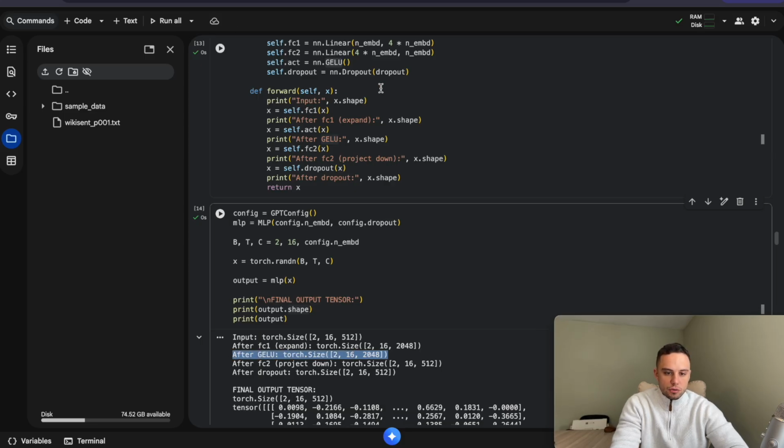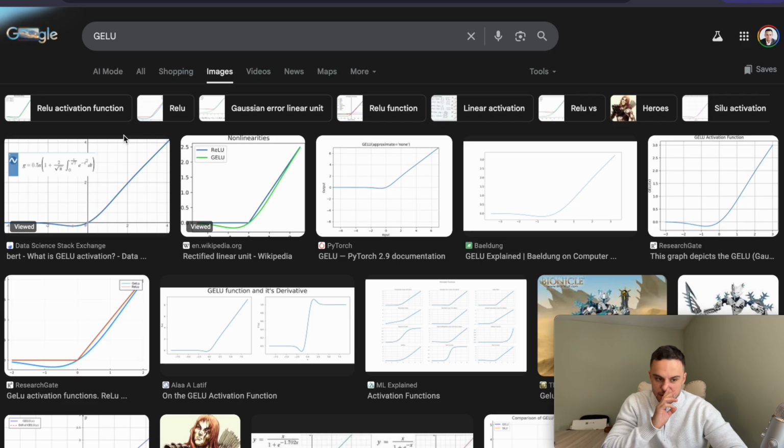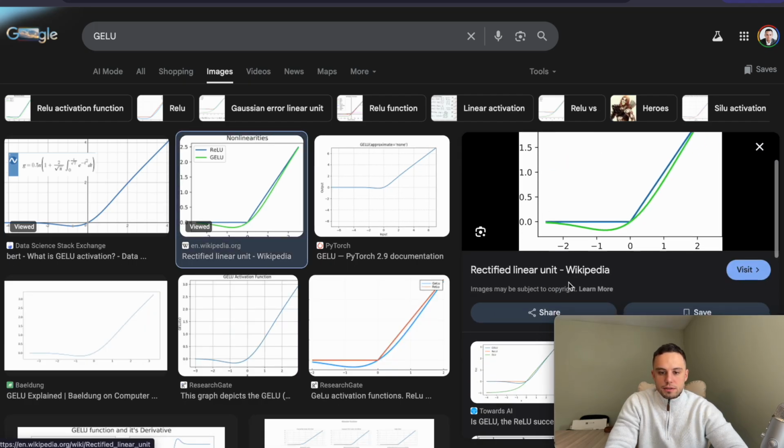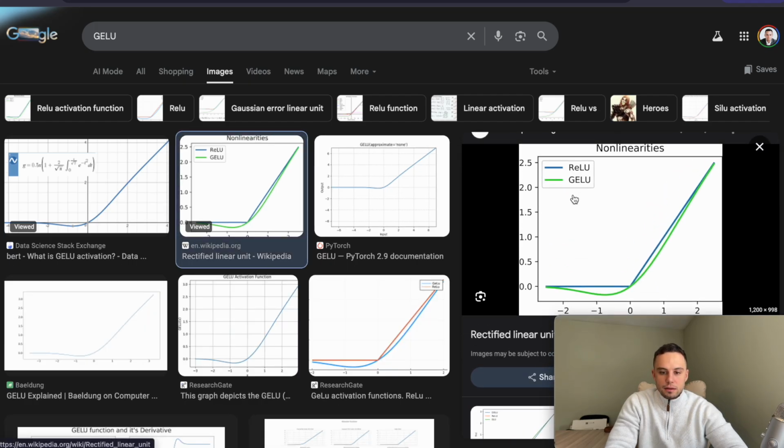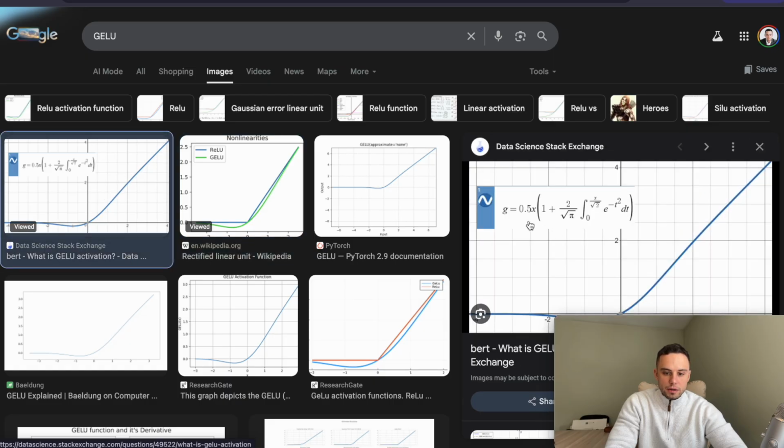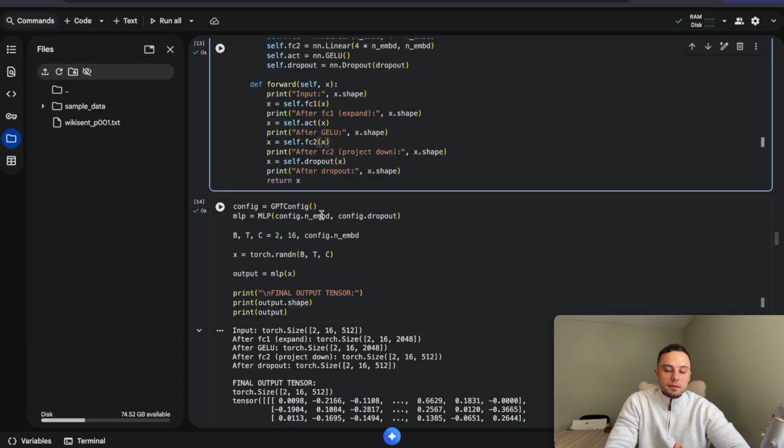Actually, let me show you what the GELU activation function looks like. You can see here a comparison between the GELU and the ReLU activation functions. ReLU is of course way simpler, but this line here is represented by an equation which looks like this. The only thing that we do here is pass each embedding through this equation and find the result, right?